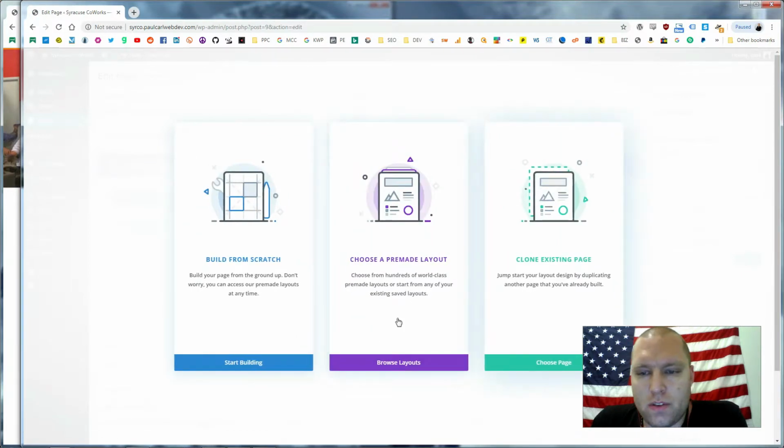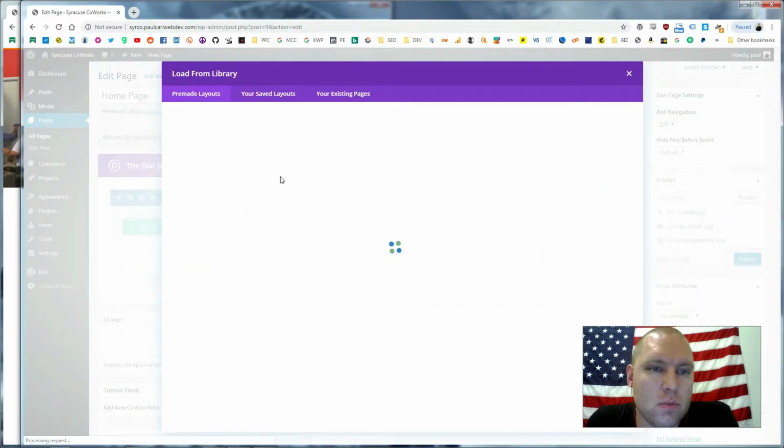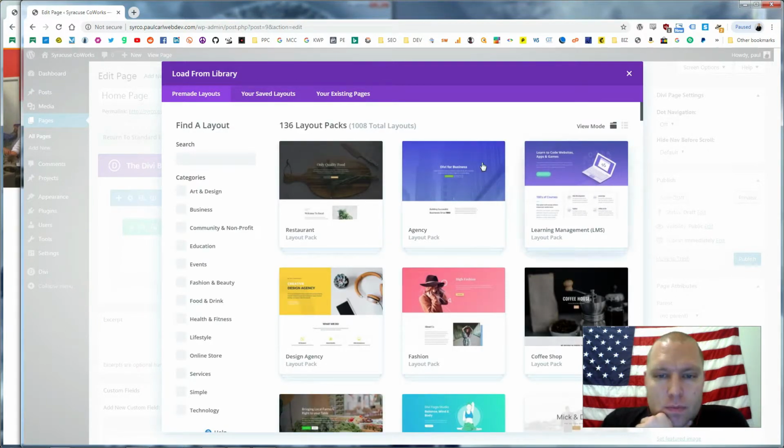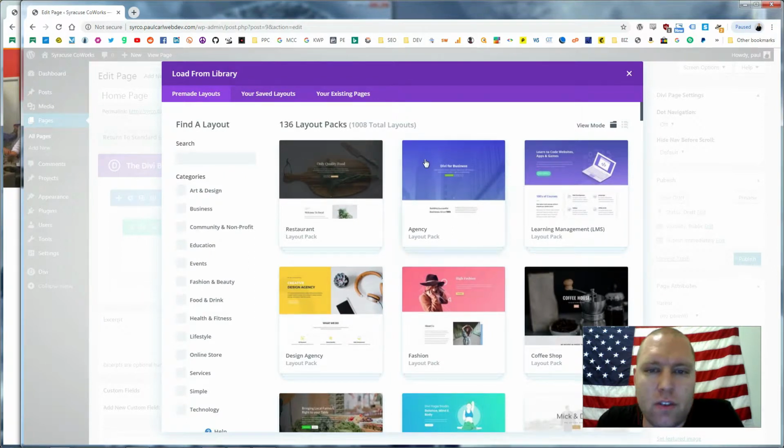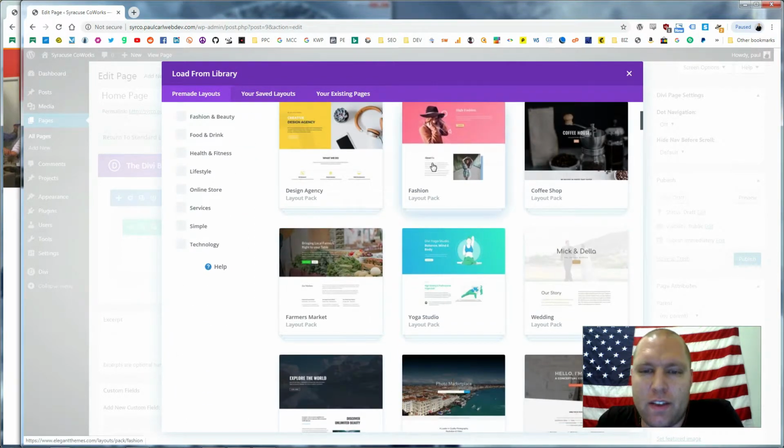Alright, so it gives you these three options: clone an existing page, build from scratch, or choose a pre-made layout. I'm going to use a pre-made layout because they have one that I think would be really good. So these are all of them. They have 136 different packs. So these are like kind of themes within the theme.